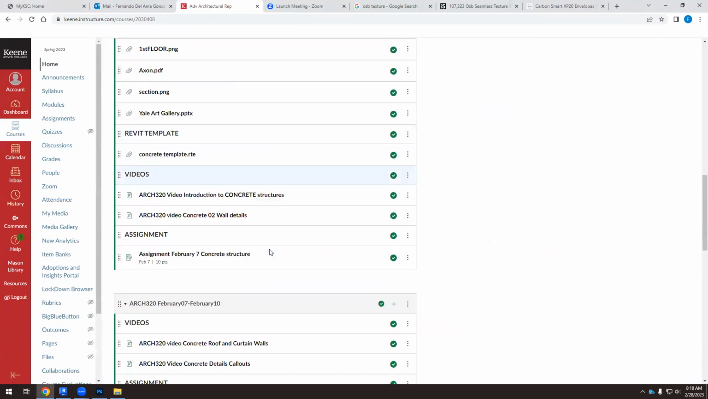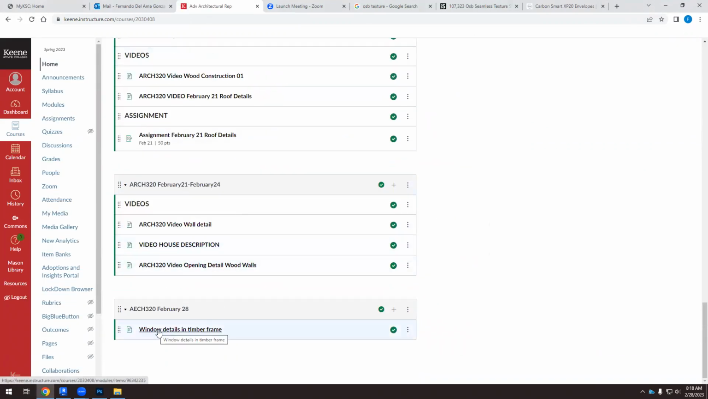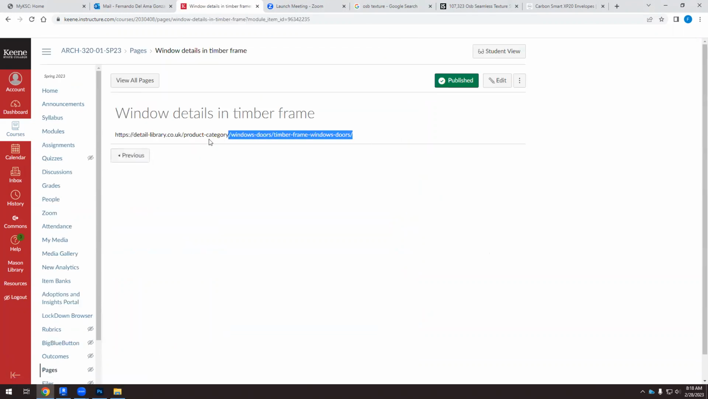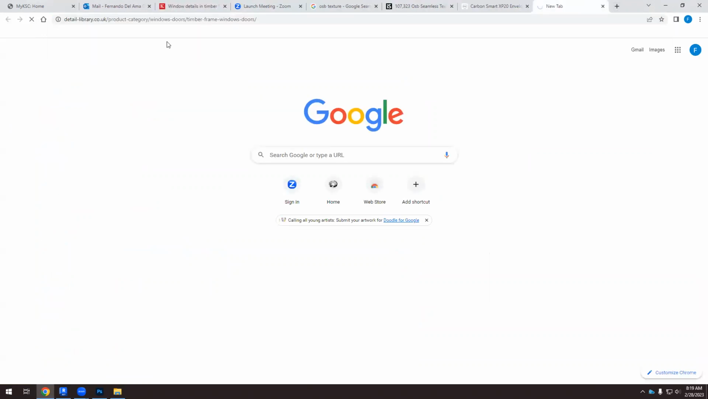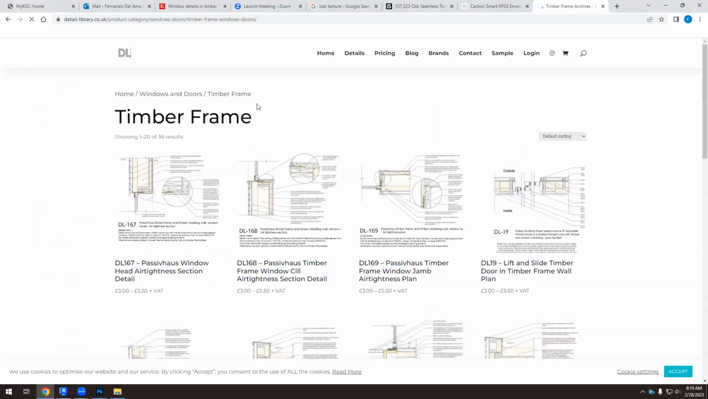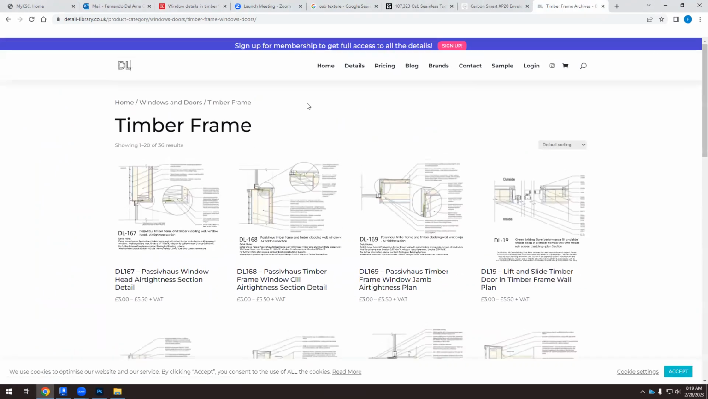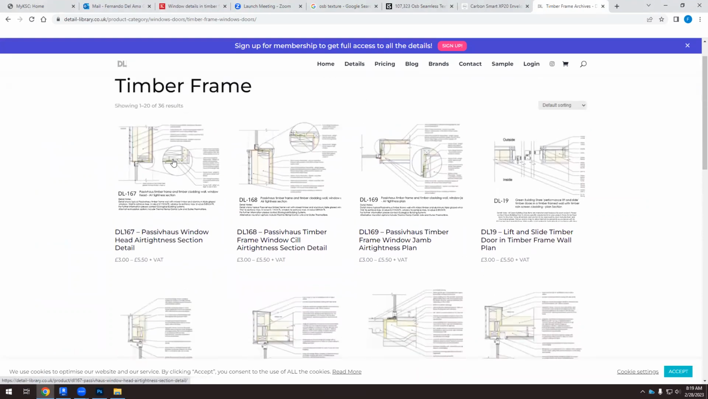So in this Canvas site, I have uploaded this window details in timber frame. So if we open that website, okay, so here we have a few details on residential buildings, and here we have the top of the window and the window sill detail. The sill is the space that goes from the floor up to the bottom of the window. That's the sill.